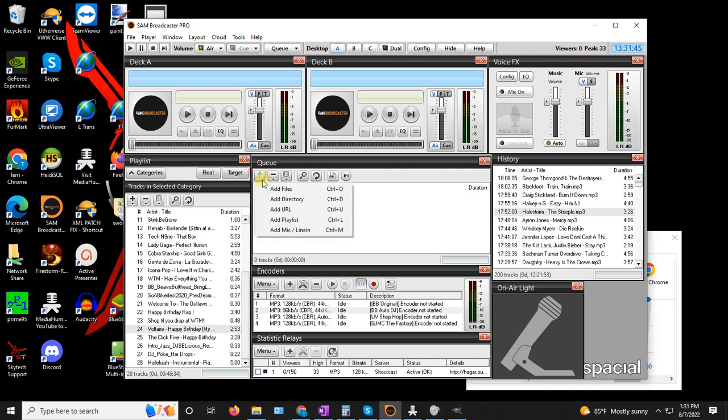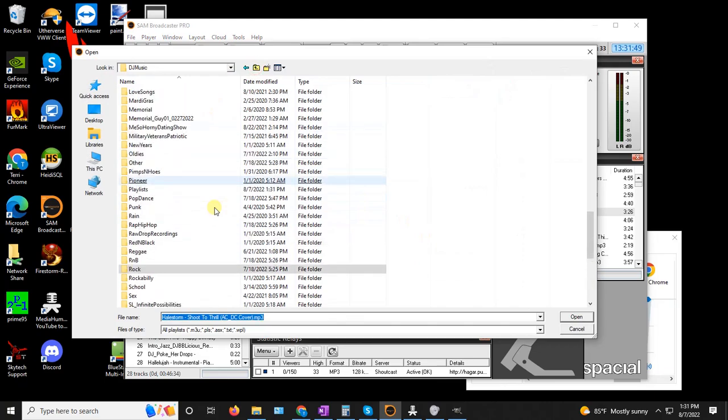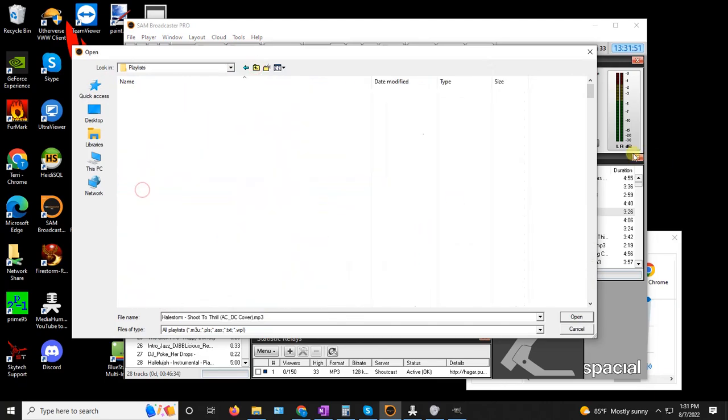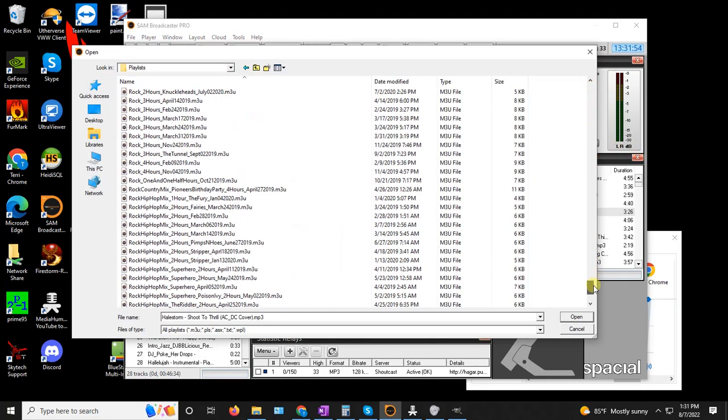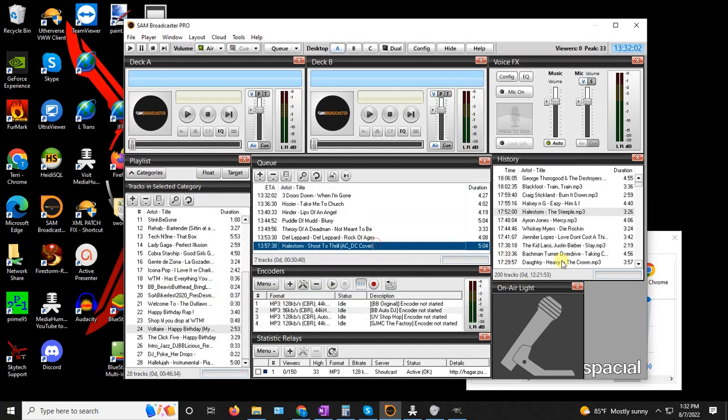So I'm going to click on the plus. I'm going to click add playlist. And then I'm going to go to my playlist files. And I'm going to scroll down to the warm-up tunes, rock, 08/07/2022. And I'm going to click that. Ta-da! It automatically loads it.